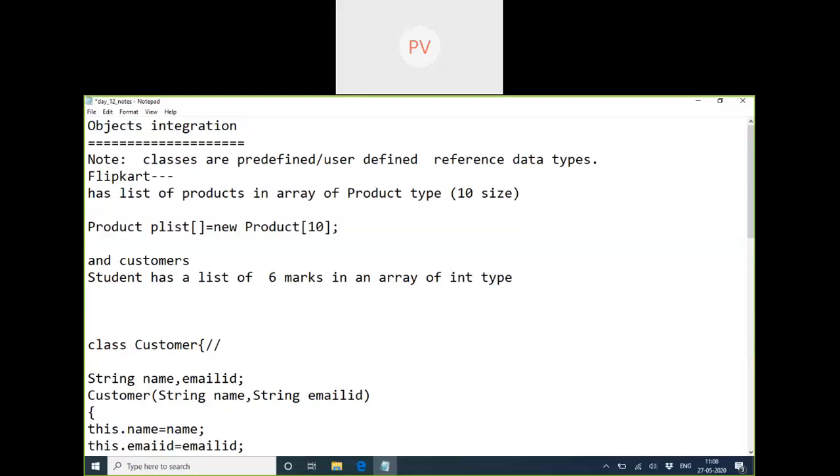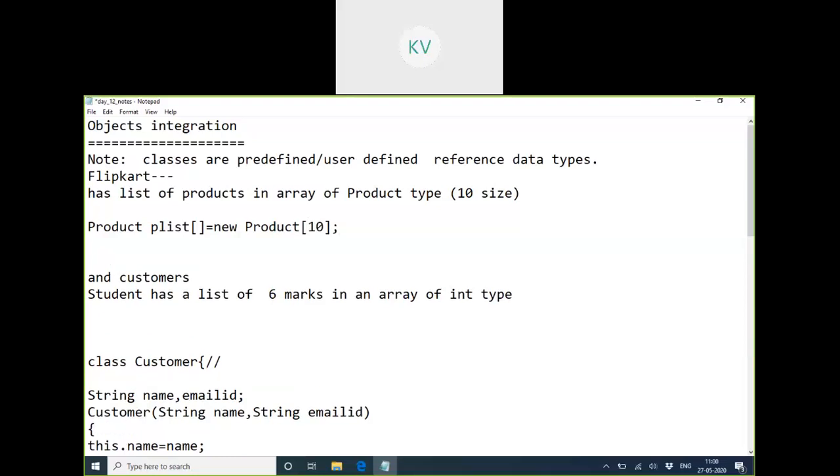Yes. That means there is an empty list. Initially when the program was developed, there was no product inside Flipkart. It is an empty array, but we know the size of the array. So how many products can it accommodate in this list? Maximum 10. Similarly, we create one more array to store customer details. Maybe it is 50, maybe it wants to take 50 customers or something.